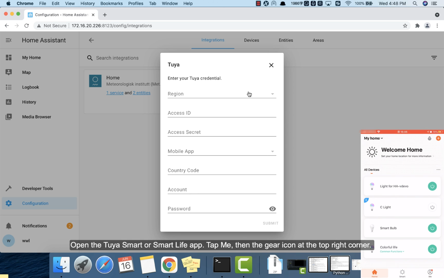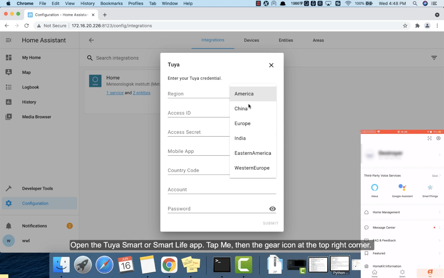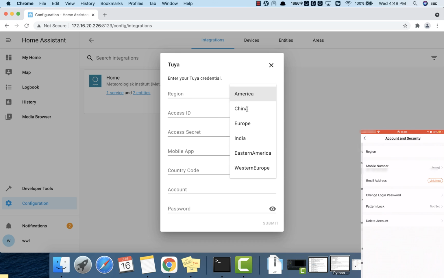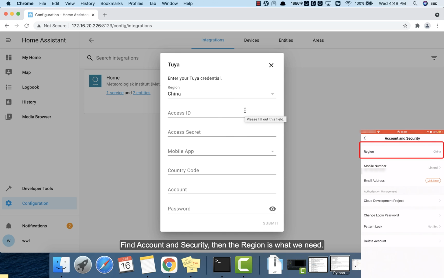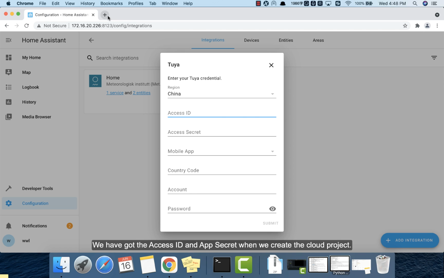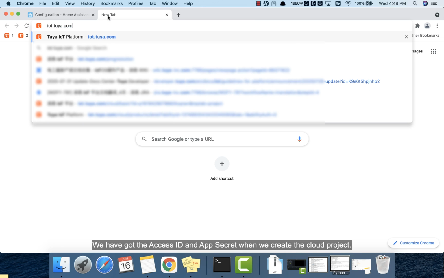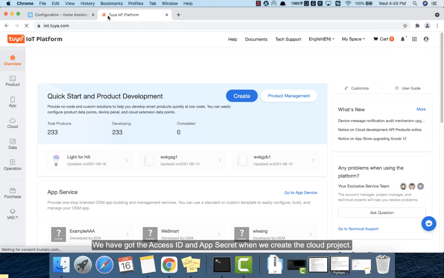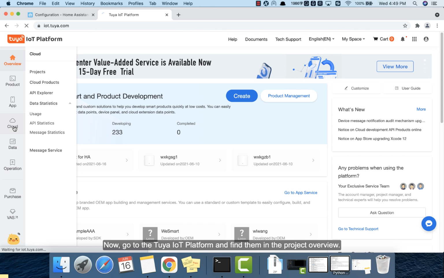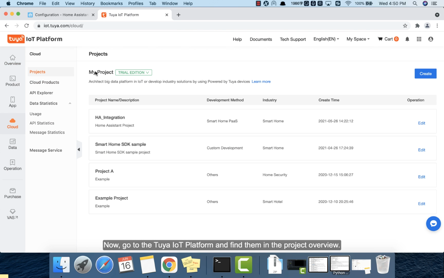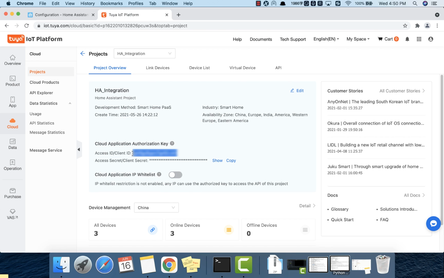Open the Tuya Smart or Smart Life app. Tap Me, then the gear icon at the top right corner. Find Account and Security. Then the region is what we need. We got the Access ID and Access Secret when we created the cloud project. Now go to the Tuya IoT platform and find them in the project overview.